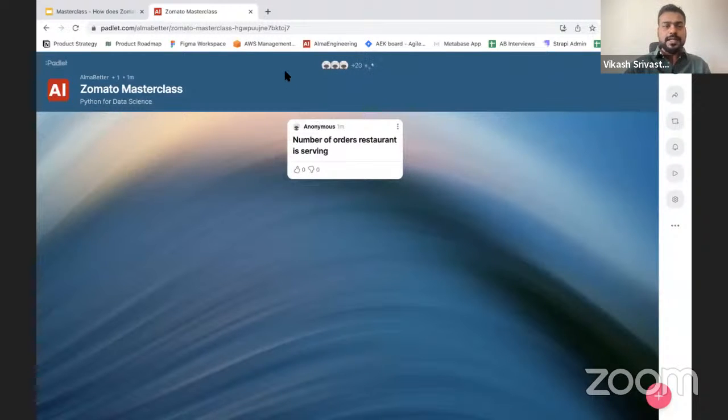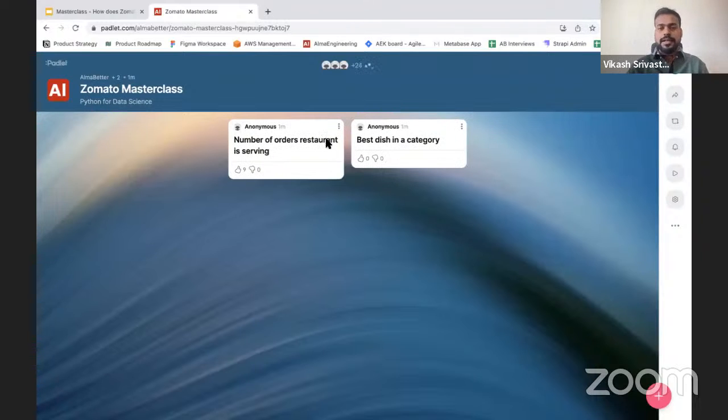So please mention it in the Padlet. If you guys can also mention your name, because if we get a lot of likes or votes on a particular answer, we will give that person a goodie. That's more or less the replacement for the quiz that we had planned initially. So whoever has written this answer, can you please also write your name?